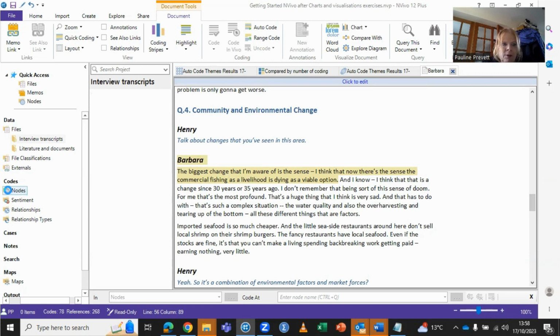I'm going to look at the nodes now, because the auto-coded themes, those auto-coded nodes really, are there within nodes. As you can see, my NVivo today is working a little bit slowly. So we're having just to wait for the work to be done.